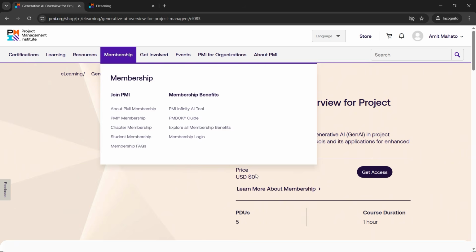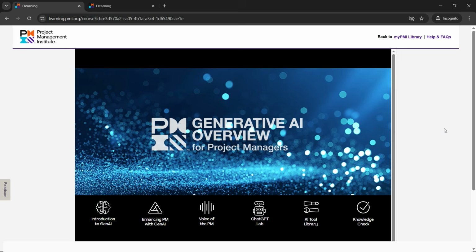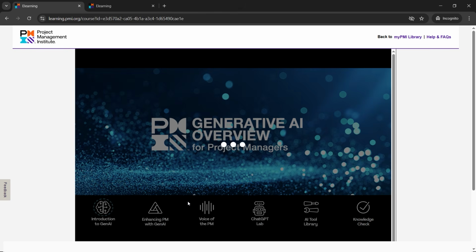Similarly, you have to proceed with the second one, that is Generative AI Overview for Project Managers. You have to click on get access. You'll get that. And there we go, both of our courses are now unlocked. So we have to get started.